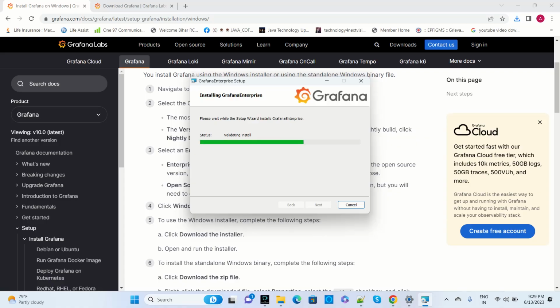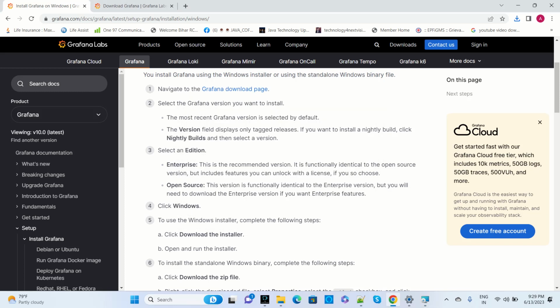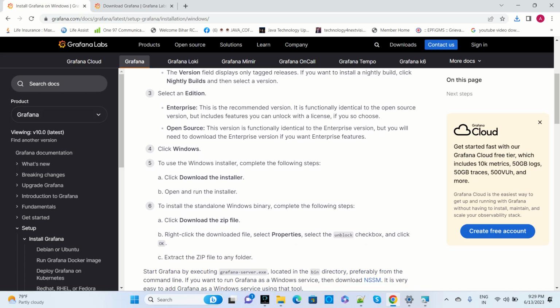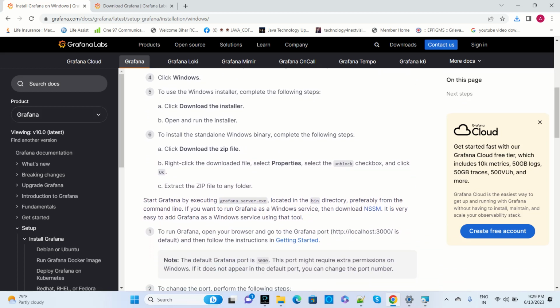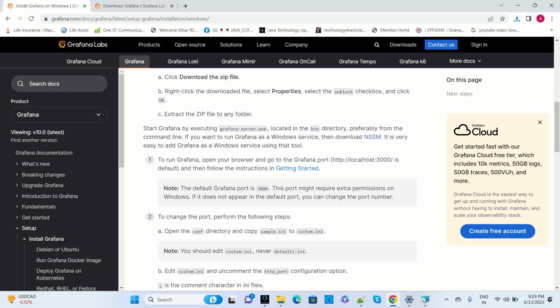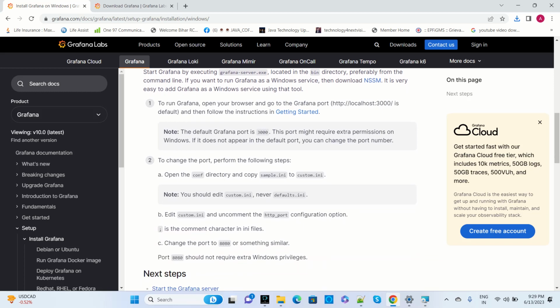So once you install Grafana, we'll see this. I'm going for the Windows click, then download the installer, open and run the installer, download the properties, and extract that to run Grafana, and then run Grafana on the browser. So localhost:3000 is the default port where we can see the Grafana dashboard.